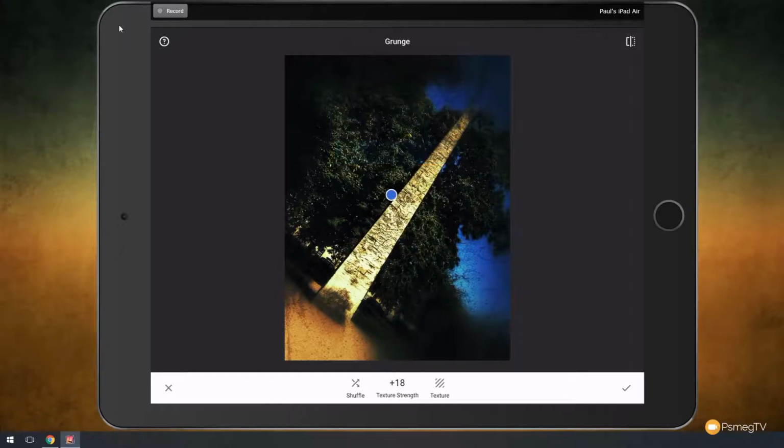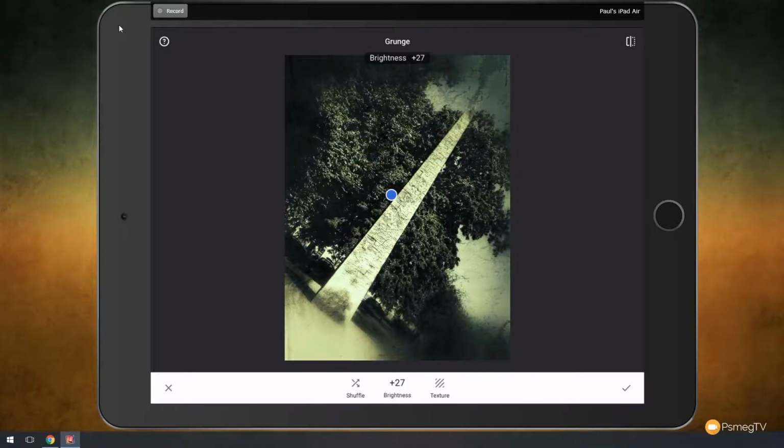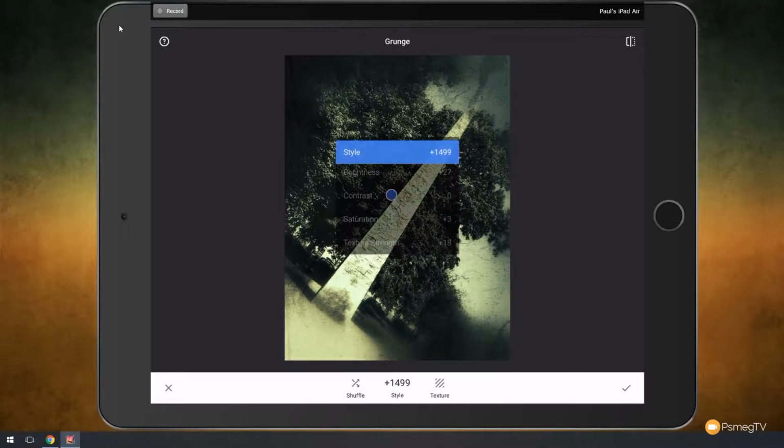So we might like the initial effect that's been applied. We can then go in and fine tune that. So we might say that actually we want this to be less saturated. So we can select that and then drag our finger over to the left hand side to reduce the saturation. We can come in and adjust the contrast on this, so we can reduce the amount of contrast or increase that. The same goes with the brightness. You can see we can fine tune, and if we want to, we can adjust the style, or we can come down and adjust the texture strength.